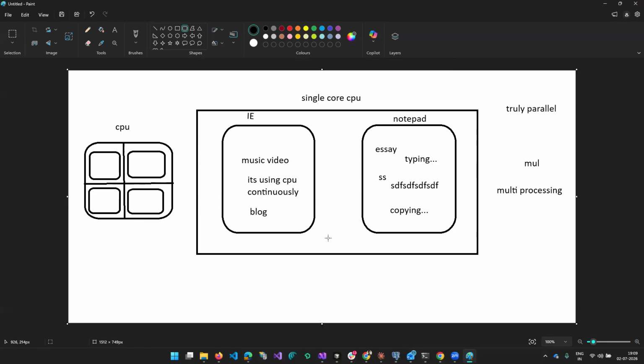Now, let's say you're running these two applications on a computer. So this single core can run these two processes because of multi-threading. I was talking about false parallelism, right? It gives you a sense of parallelism, but it's not truly parallel. And we saw why. This single core is able to run two applications at the same time by context switching.